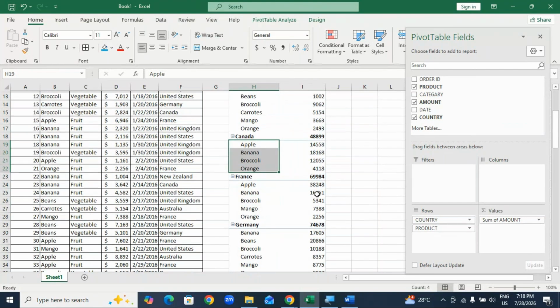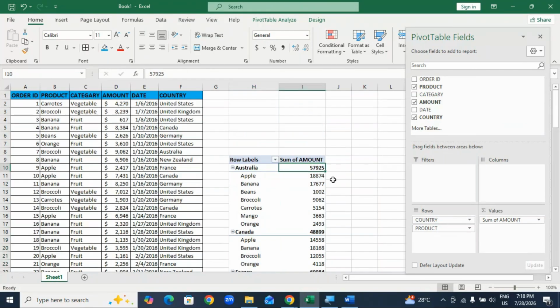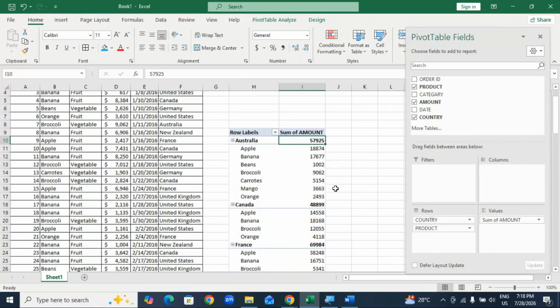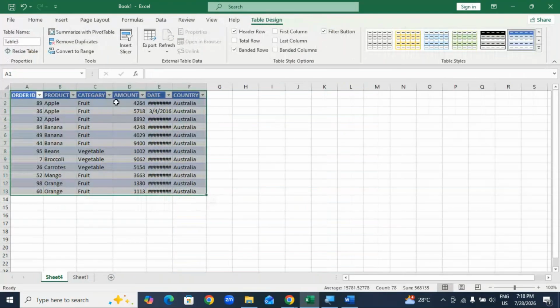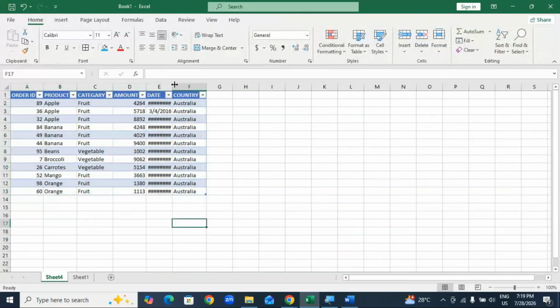Total amount from Australia, 57,925 rupees worth of goods we exported. All these are the details we have. If you want to see that, double click on this amount. Double click, only the Australia details will come. Now see, we got that Australia details.